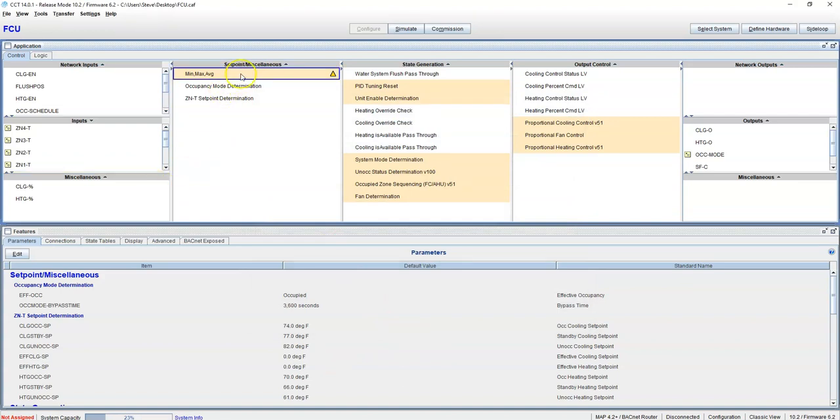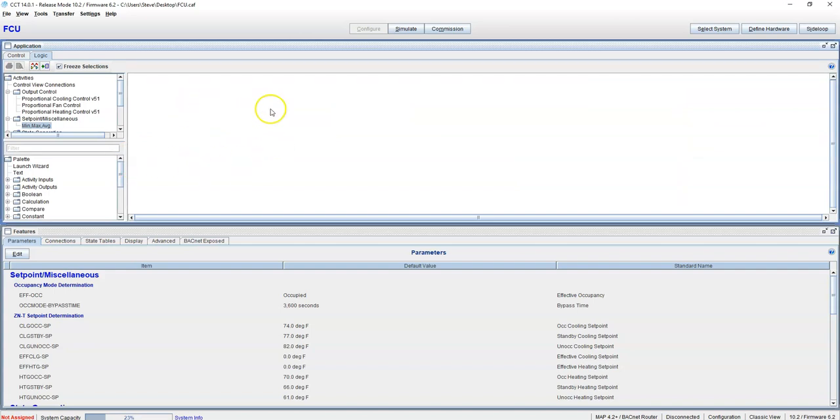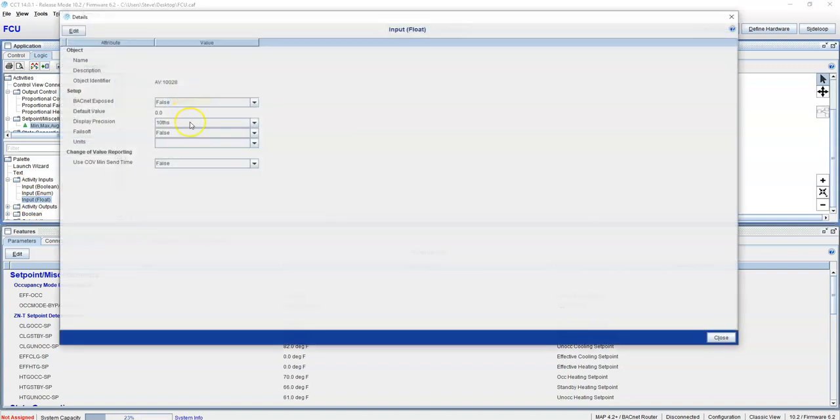So I got this min max average program. There's two different ways we could do it. We could insert the logic from here. I don't like to do it that way. I like just the view logic. So view logic gives me a blank canvas that I can come over here and do my inputs. So we're going to do floating inputs.